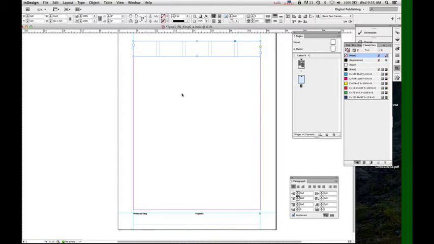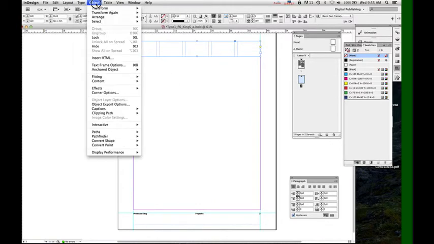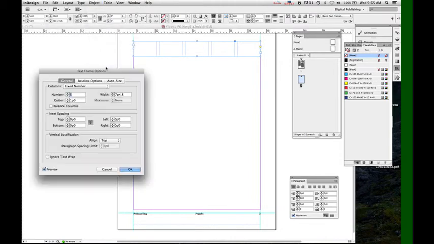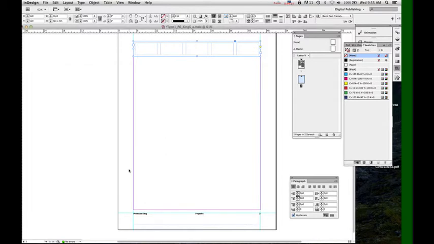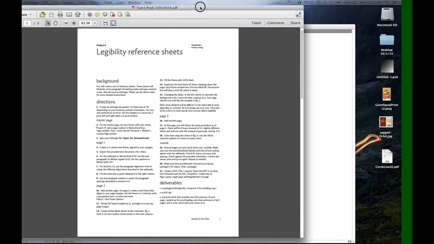The other thing I forgot to do, we need to go back to Object, Text Frame Options, and set an inset spacing. I asked you to set this to 6 points. What this does is any type in this text frame will be 6 points in from the edges. We want this for this one.